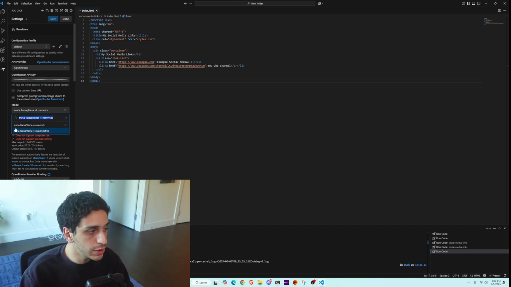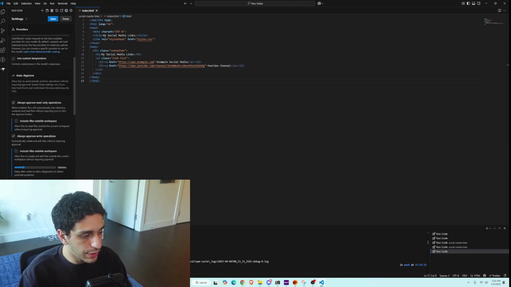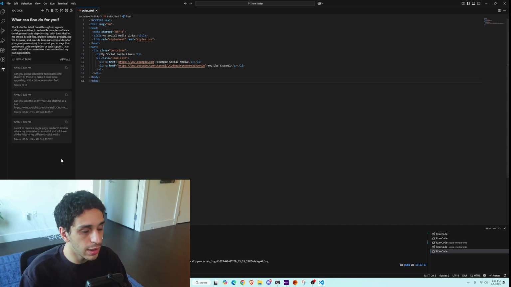And then you want to choose the correct model. You want to choose Llama 4 Maverick or whichever one you're using. And if you're using the free one, you can choose free here. That's it. You basically just save, you click done, and you're ready to start prompting right away.